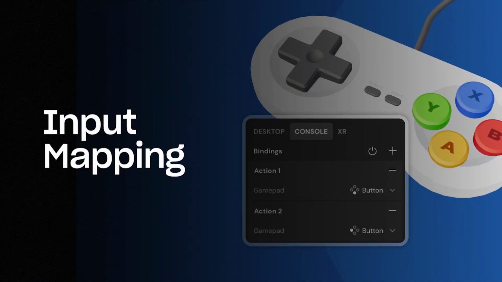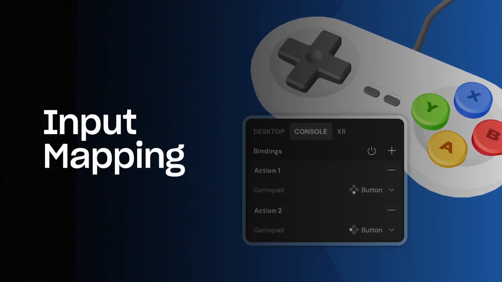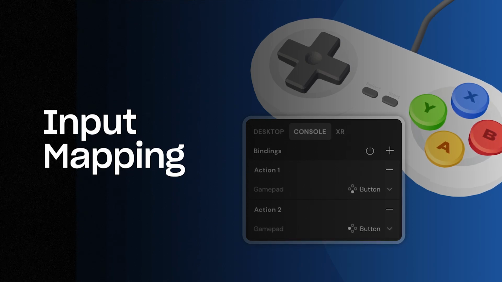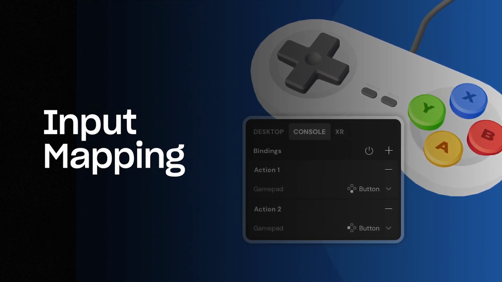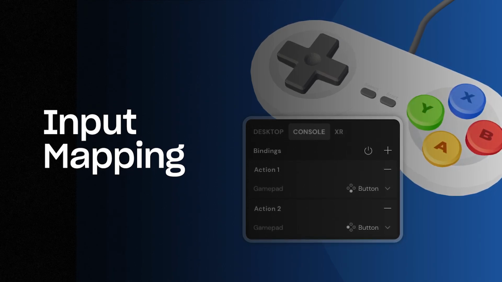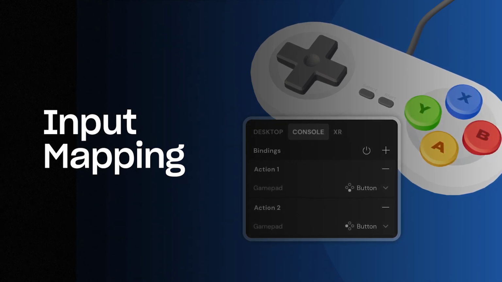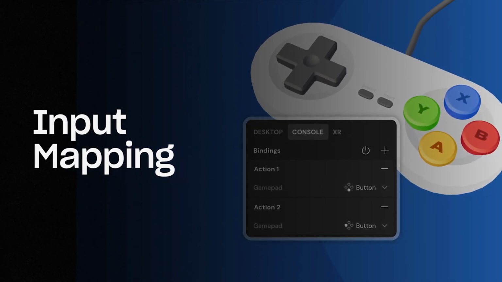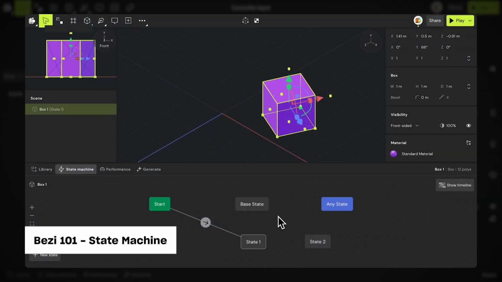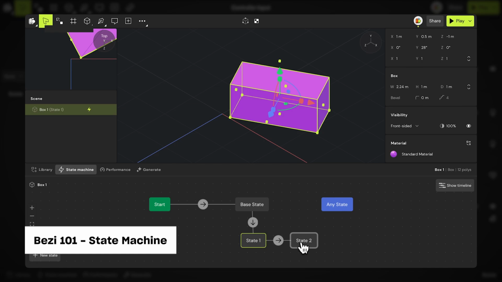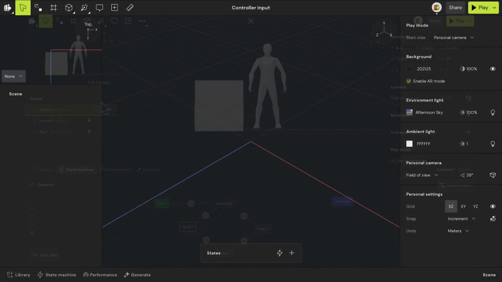In this Bezi 101 lesson, we'll explore the input object, a powerful tool for interaction designers that gives users greater control over how they interact with 3D experiences. We'll cover how to map gamepads, keyboards, and XR controllers, transforming them into trigger inputs within the state machine. If you haven't done so already, we recommend that you watch the state machine video first to fully understand what you can do with the input object.